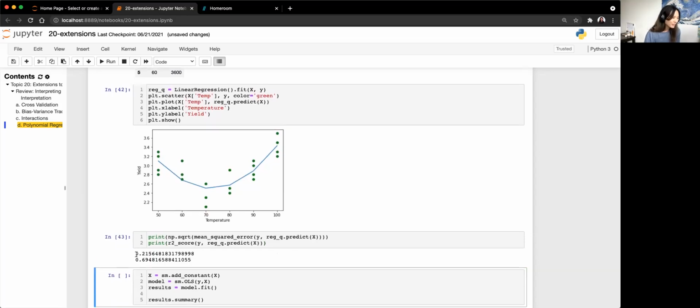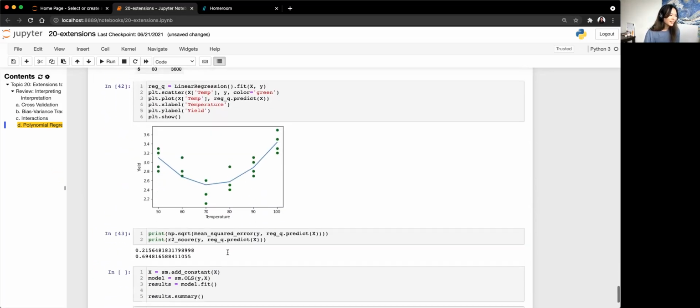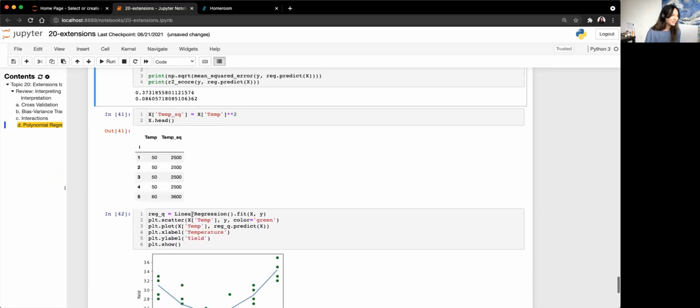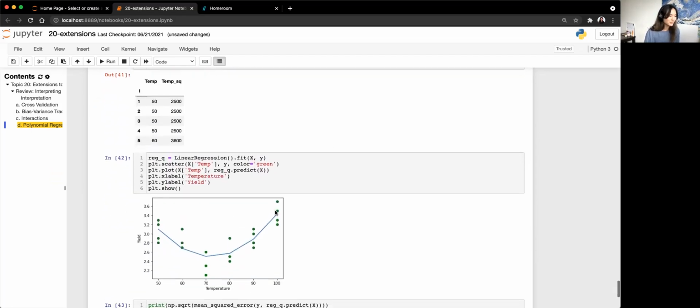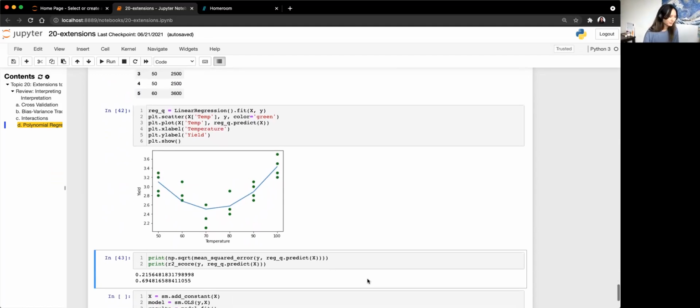We now have a root mean squared error of 0.2156, which is much better than 0.3731. And our R squared has gone up by a lot. Instead of 0.08, like 8%, we're now up to almost 70%. So just by adding that squared variable, it helps your data achieve the linearity assumption. Therefore, your model does better.